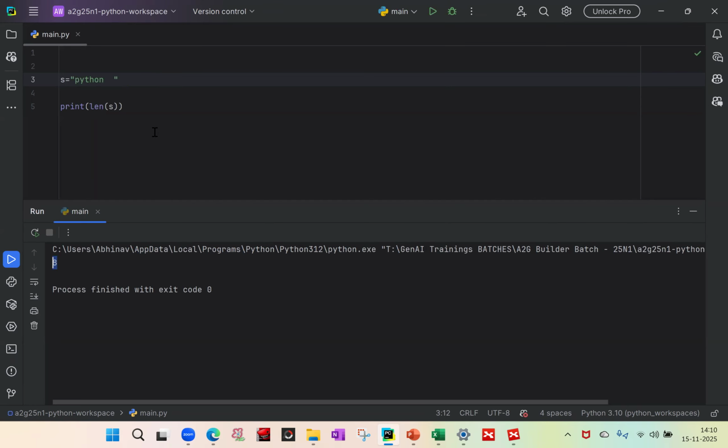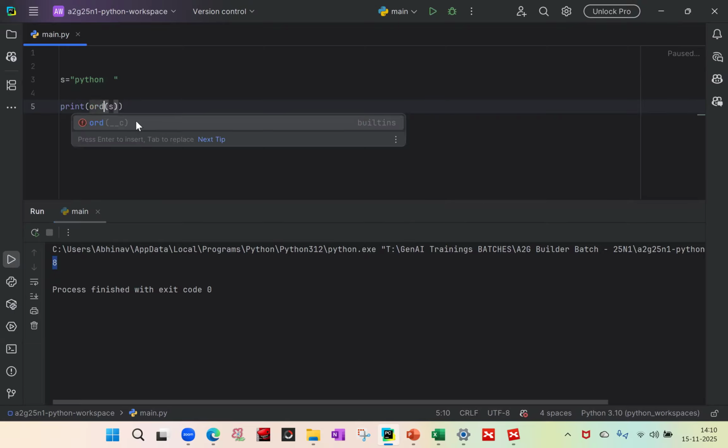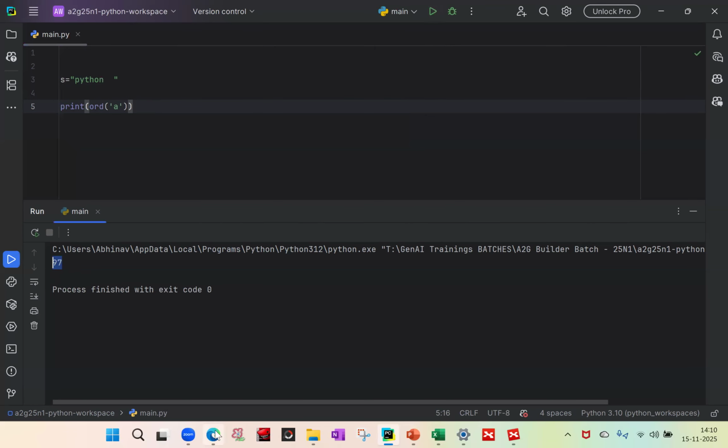Cool. The second function is the ORD function. This is used to give the Unicode representation of any character. We call it the code point of a character. For example, I want to know the code point of the character A. There is a numerical value which defines the code point. If I run this, it will give the code point as 97.